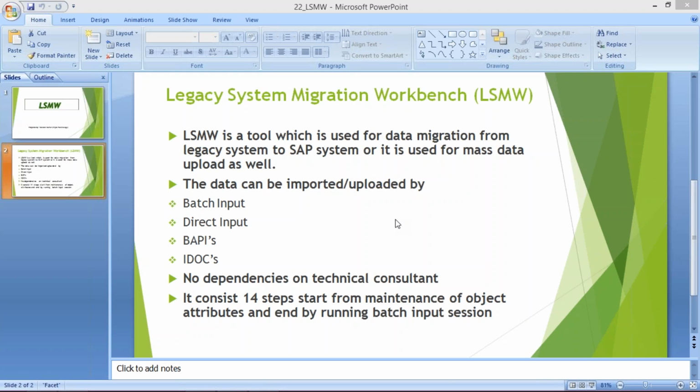So now what is happening? Everybody says that LSMW is used for data migration activity. Data migration means, as I already explained to you guys, whenever we implement SAP somewhere, before that people are using some different ERP, that is called legacy system. Whatever data are there in the legacy system, those data we have to migrate from legacy system to SAP system.